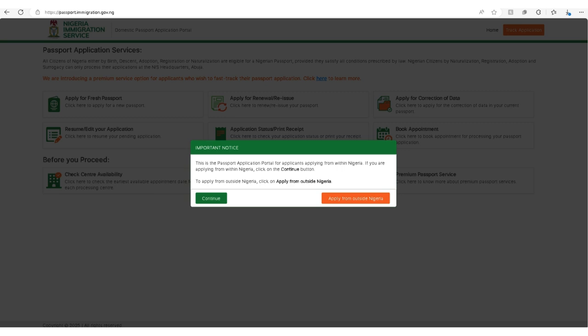The landing page on the NIS website is going to be an important notice. Here you see there's going to be an important notice that is going to ask you, applying from outside Nigeria, which is what we are doing. Click apply from outside Nigeria and continue.